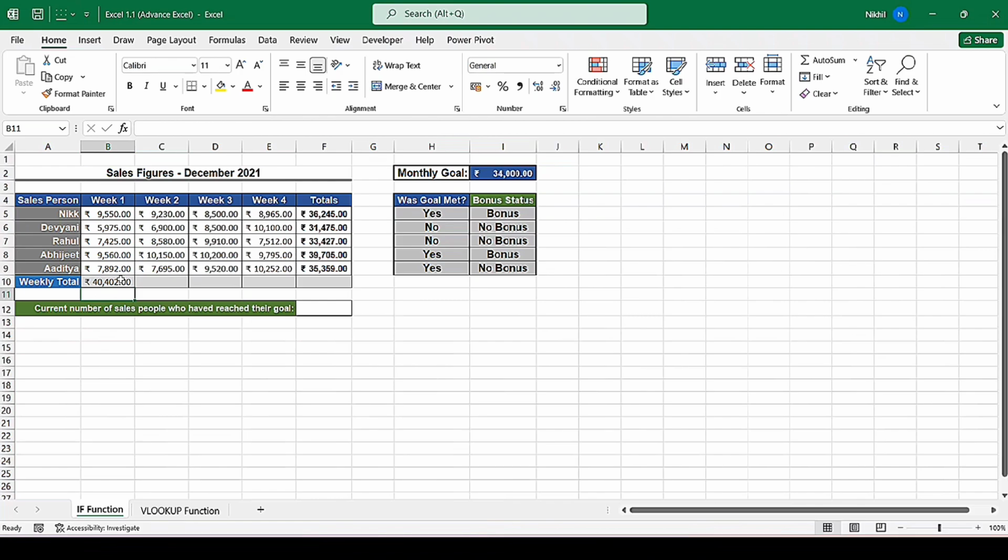For this, we have to follow certain steps. First step is to select the cell range. Like in this scenario, select cell B5 to B9. Then go to name box area over here. Currently, it is written B5. We will change the name to week 1. And then we will press enter key.